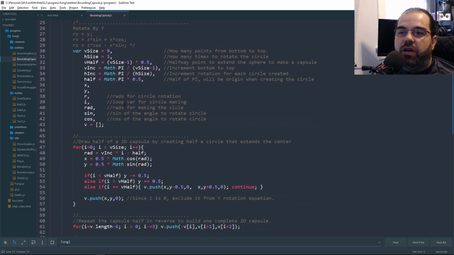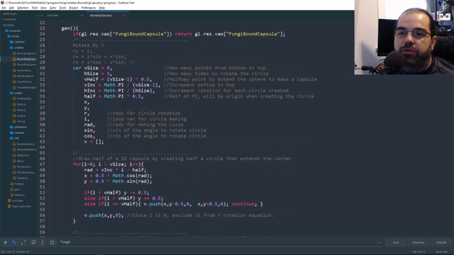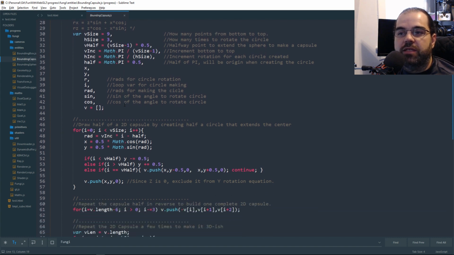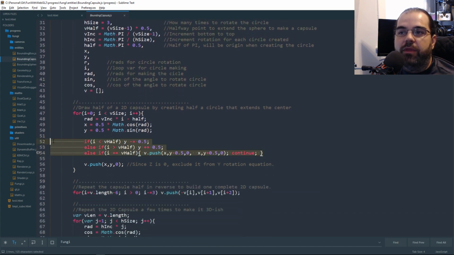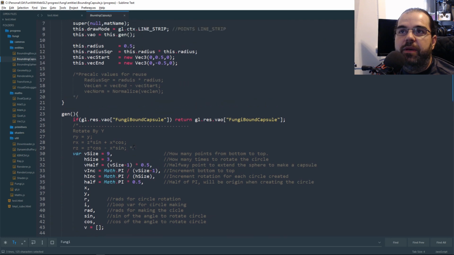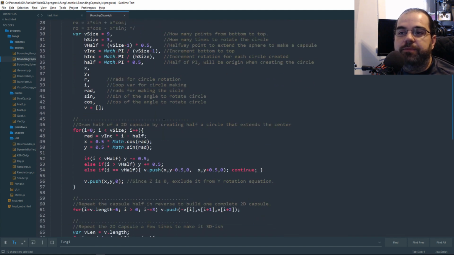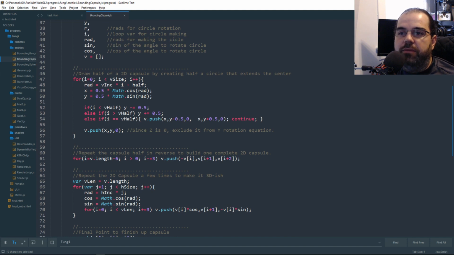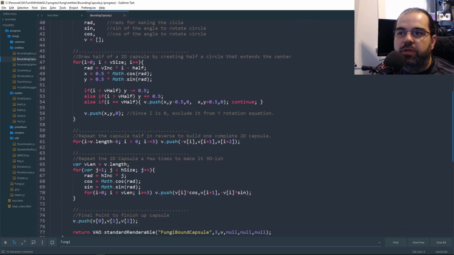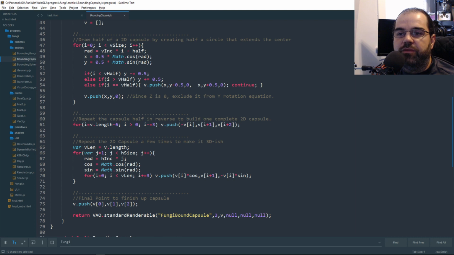The generation of our capsule is similar to the circle one from the previous lesson, except at the halfway point, I stretch out and duplicate the vertex, and then continue. It follows the same idea of a line strip. So even though it's a 3D mesh, it's one continuous line that generates the shape. I'm doing it slightly differently, but it's the same idea from the previous lesson, which we did with spheres.